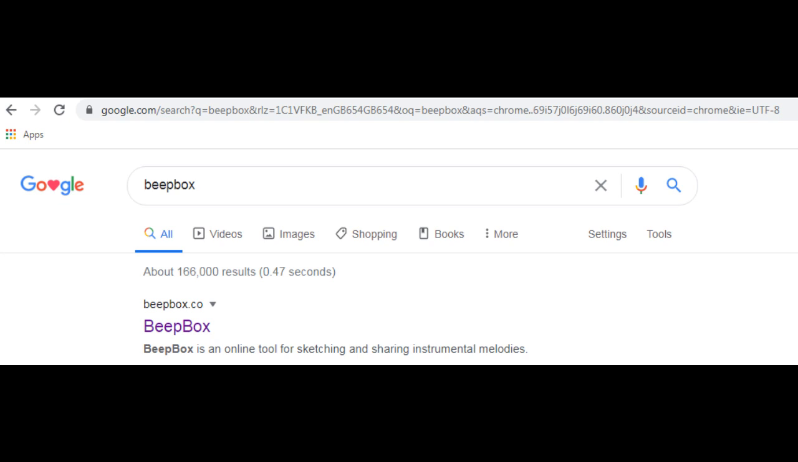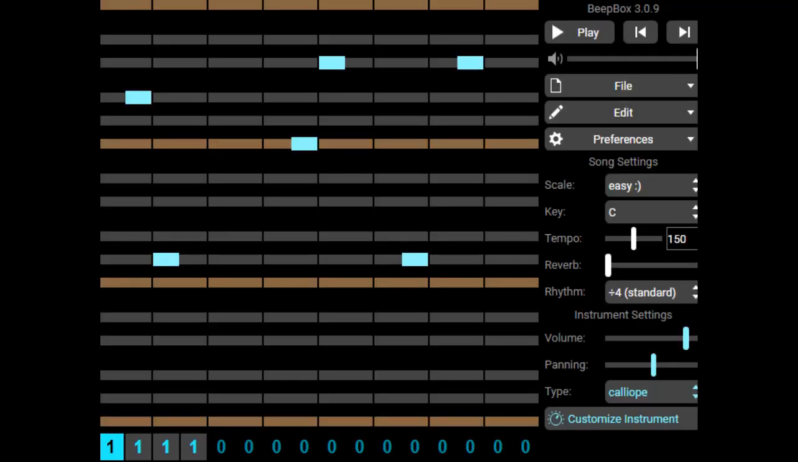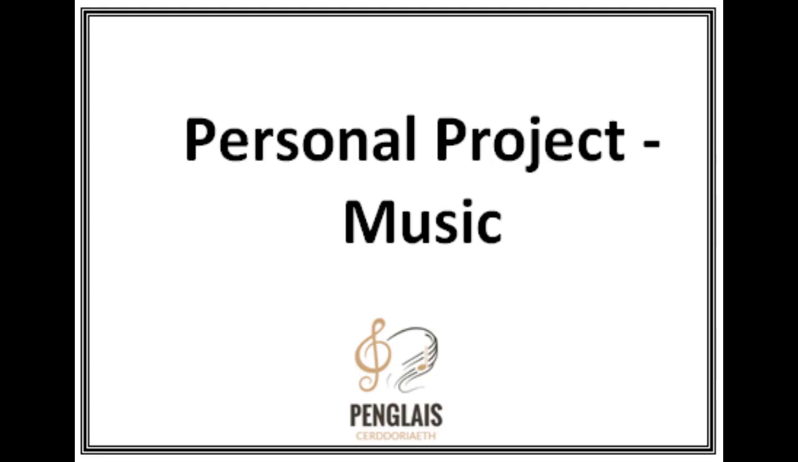I found that one of the best is one we've used in class already, which is called Beepbox. This is a browser-based composition tool which you can use. There are loads of other options of tools that you can use to compose, particularly on your phone, things like GarageBand, MuseScore. You can use whichever one you feel most appropriate. So, you are going to be working on your personal project for music for the next couple of weeks.